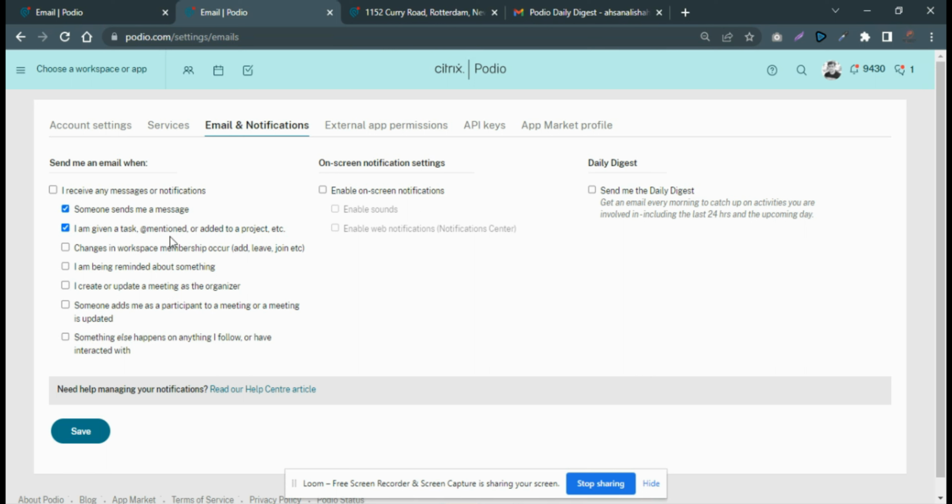And if any task is assigned to me, then I would like to get a notification. That's why I have kept it enabled. The third notification is for when changes in workspace membership occur. If anyone is added, or any member is removed from a workspace, and you want to get notified about that, then you will enable it. Otherwise, you will keep it disabled.